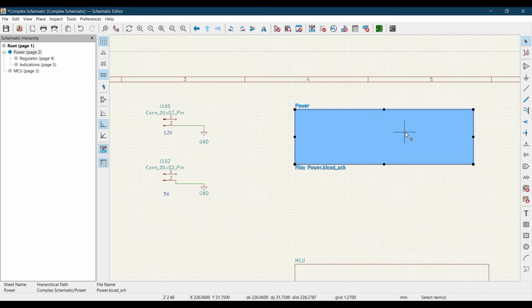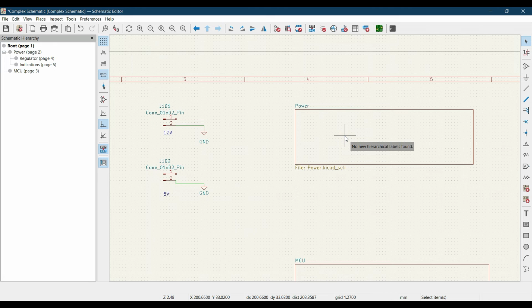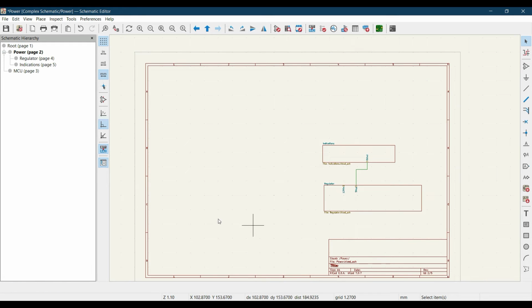So let's import hierarchical labels from the power pin. This will tell us that there are no labels, because let me just show you. Click over here on import hierarchical pins and click over. It says no new hierarchical label found, because we have not used any hierarchical label over here.